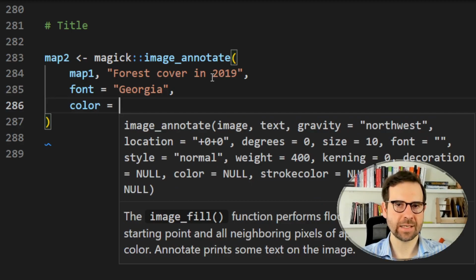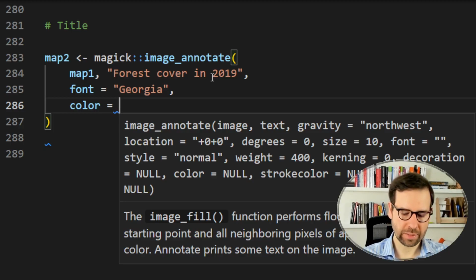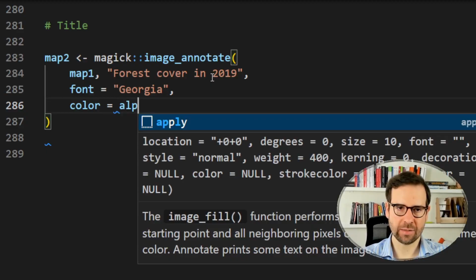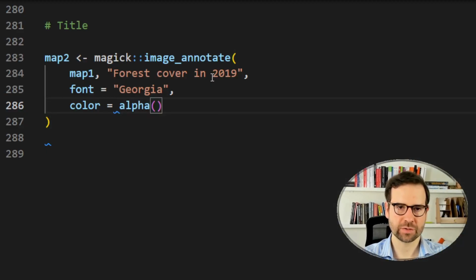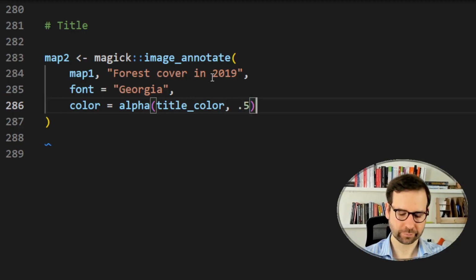The next one is the color of our title. So let's make the title a bit more transparent compared to the subtitle. So here you can use alpha to do that. So alpha determines your transparency, going from 0, so basically completely transparent, to 1, which is no transparency at all. So let's, for example, say we will apply to the title color, and let's put 0.5. All right.